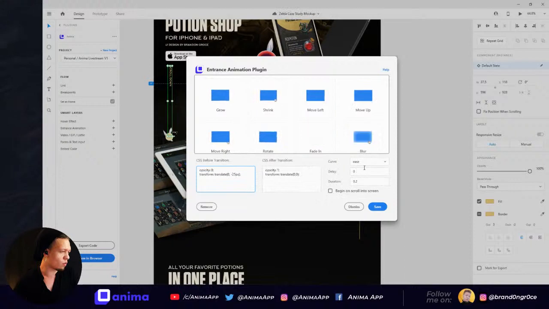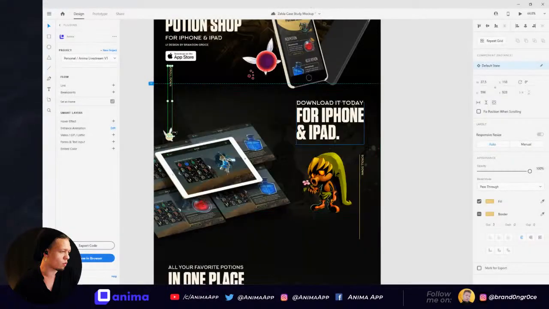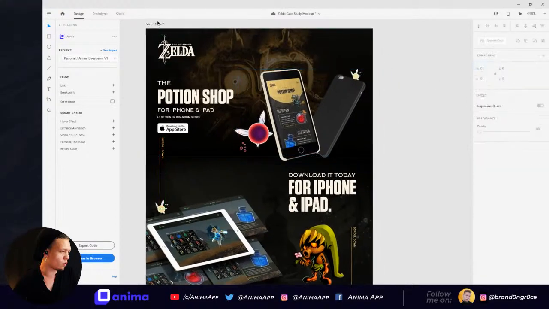Begin on scroll, and I'm gonna do a point. We're just gonna try this. Not entirely sure how this is gonna work, but this is the designer's process. Preview in browser.